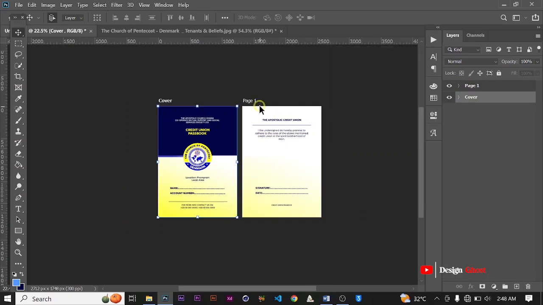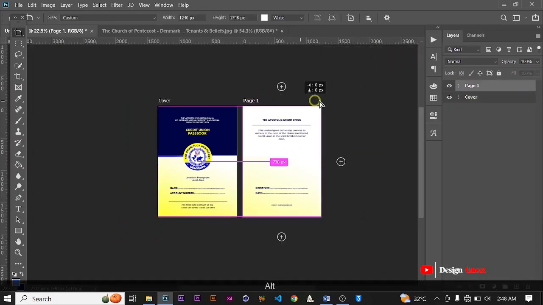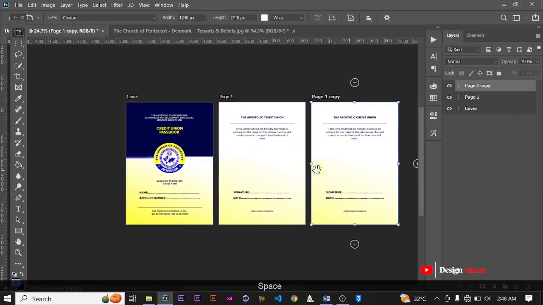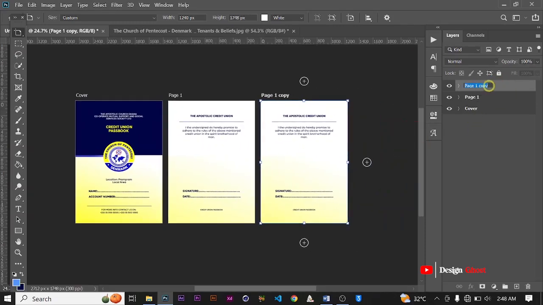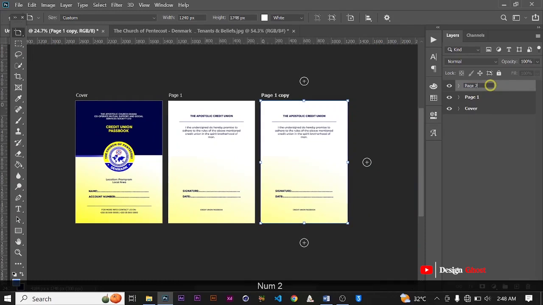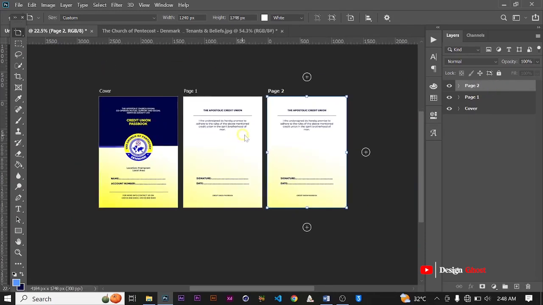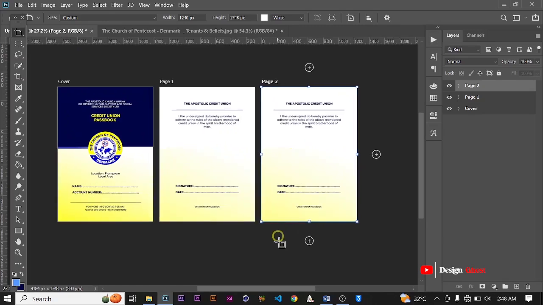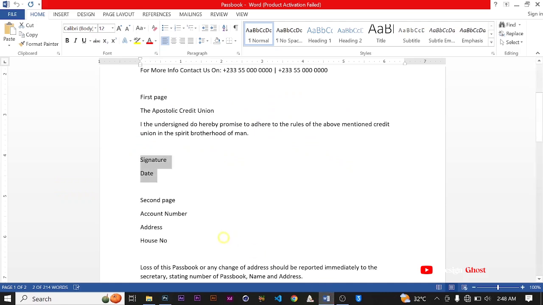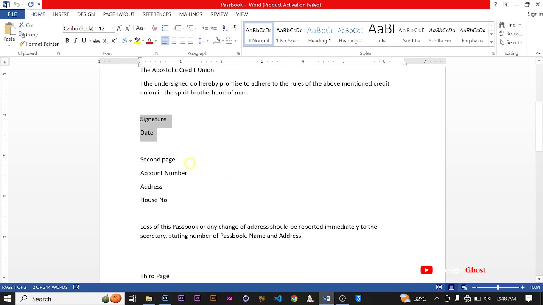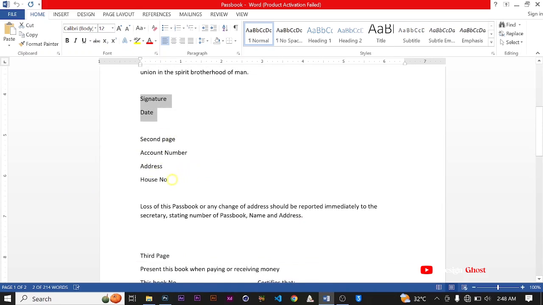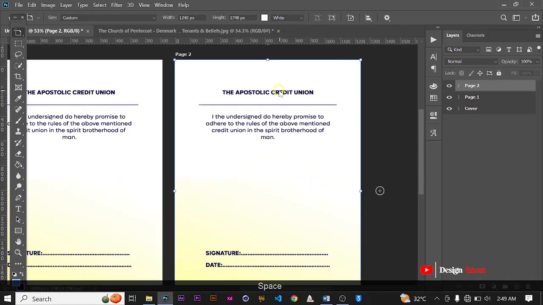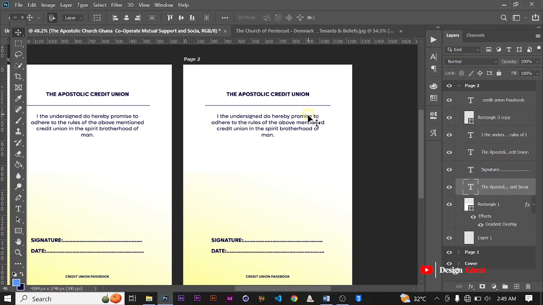So we are going to hold Alt. We are going to duplicate page 1. We are going to change it from page 1 to page 2. And let's see from our info page 2, that is second page, so that we have the account number, address, house number, and a bit of information. So we are going to delete. No, let's not delete apostolic, leave it.